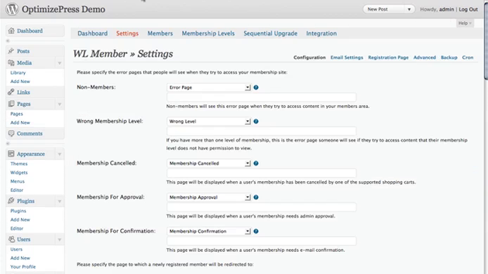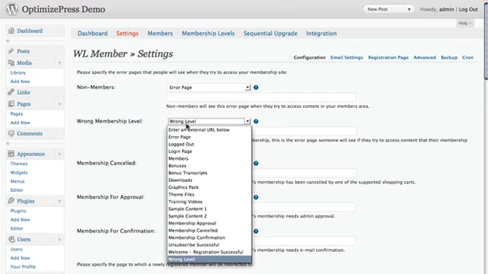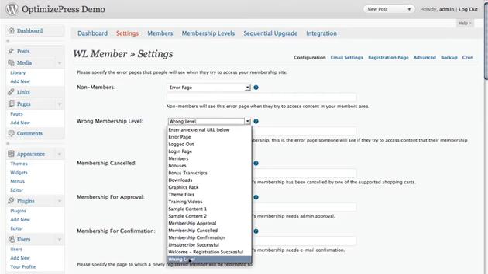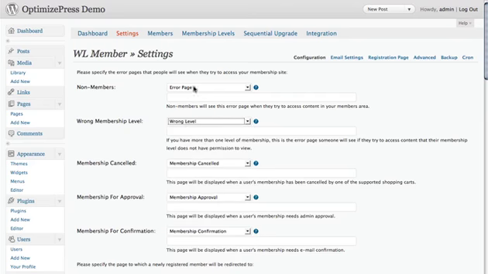So I would then go back to here, and I would just select wrong level in this page. What you might have to do is, if you create the page and then come back here, you might need to refresh this page in order to see the new page in the list. So I've got wrong level set up and I've got error page set up. The next thing is the membership cancelled page.